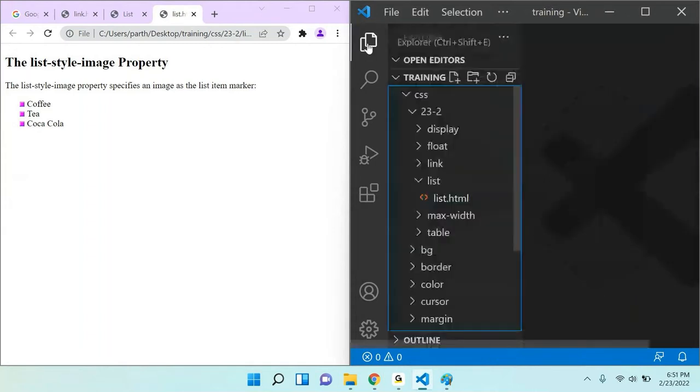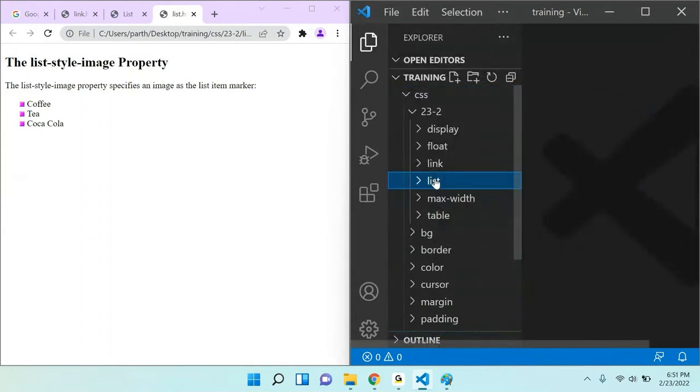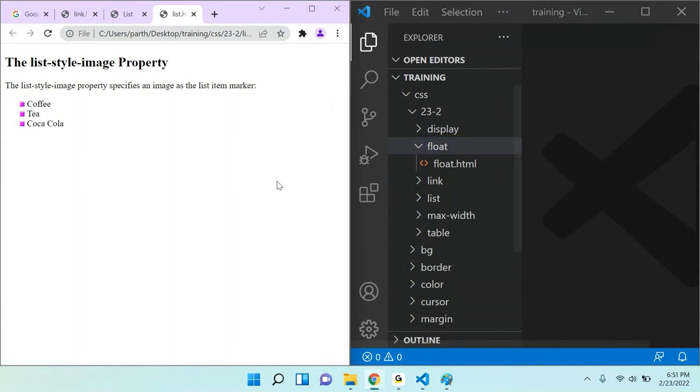Let's discuss a lot of things today, and let me start with the concept of float. You have to understand the concept of float. When you design an application, you are not always going to place things on the left hand side. But we discussed earlier the different kinds of position.